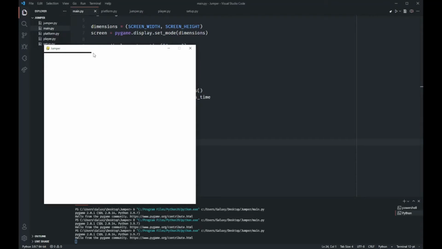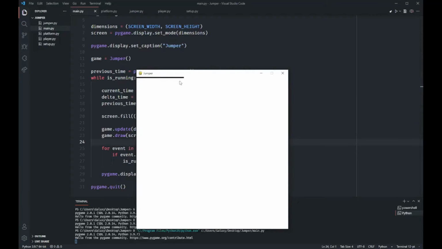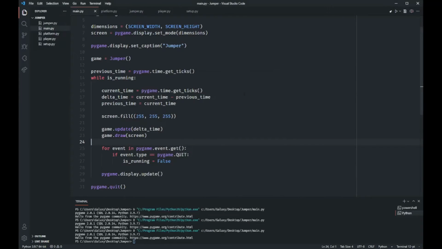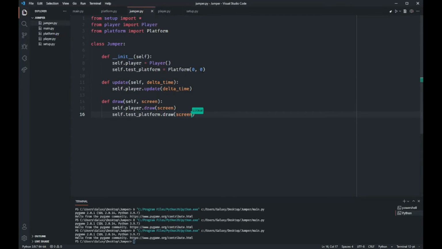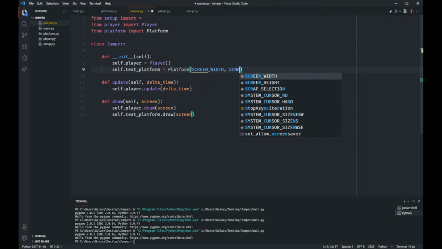Hopefully. Right over there, just at the top of the window. Right over here. Now let's try positioning it in the center of the screen. So we're going to do that just over here, not here in platform, in jumper. And instead of using 0, 0, we're going to position the center. Now remember that this is the top left corner of the platform. So we're going to do screen width and screen height.